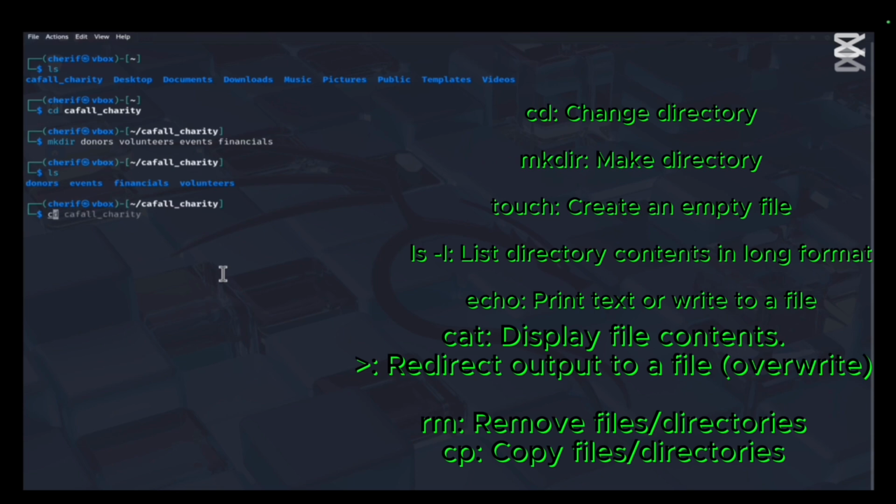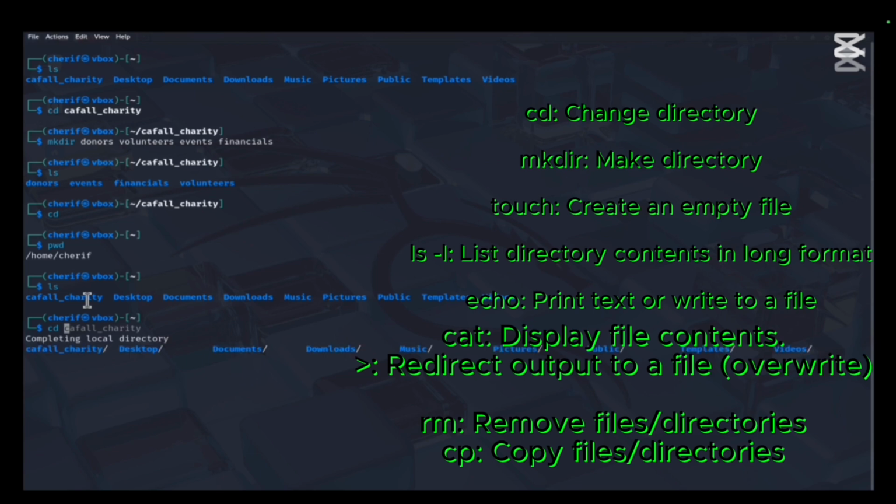So now let's just get out of CAFALL Charity. Let's see where we are at, pwd, and then we are home. Let's list, and then we have CAFALL Charity. Let's go inside of CAFALL Charity. So we are inside of CAFALL Charity, and now let's list what we have there. ls, there you go.